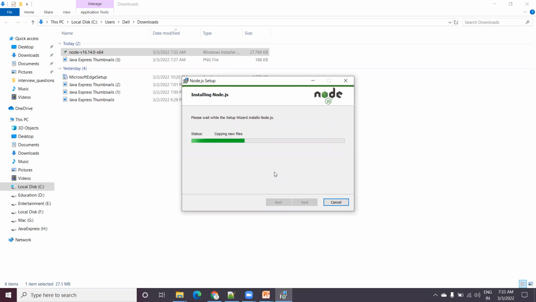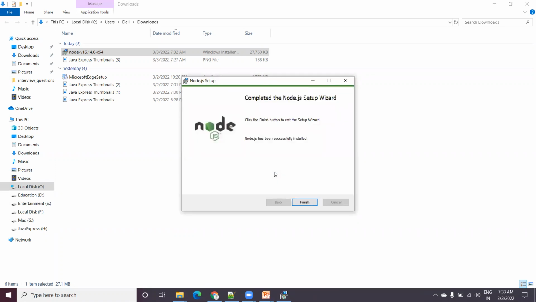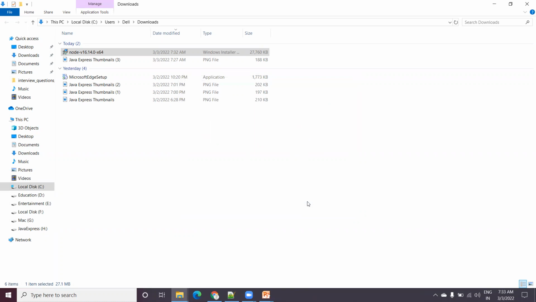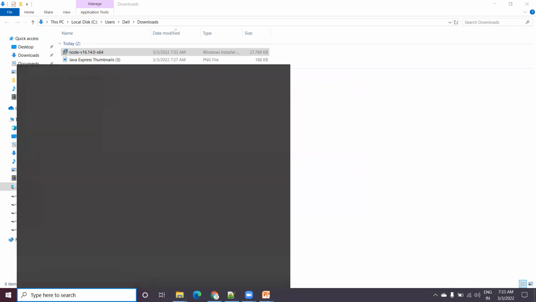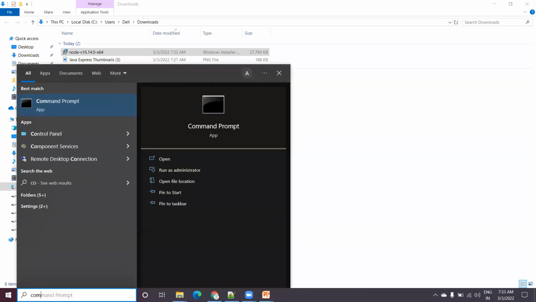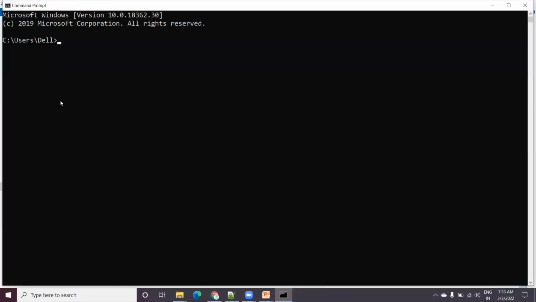And if you develop with Node.js, then we will verify how to check the version also. I will help you check whether you installed this. See, Node.js is successfully installed. Click finish. If you want to check the version, just in the search bar type command prompt. Now click on command prompt here and type node --version. Now whichever version you installed, it will be displayed.